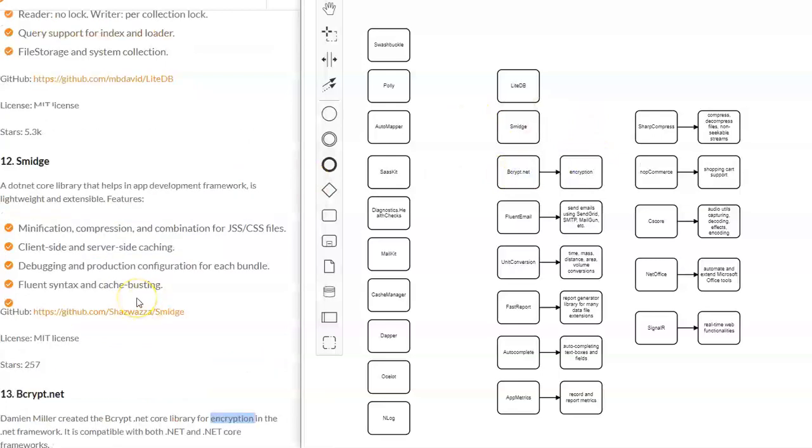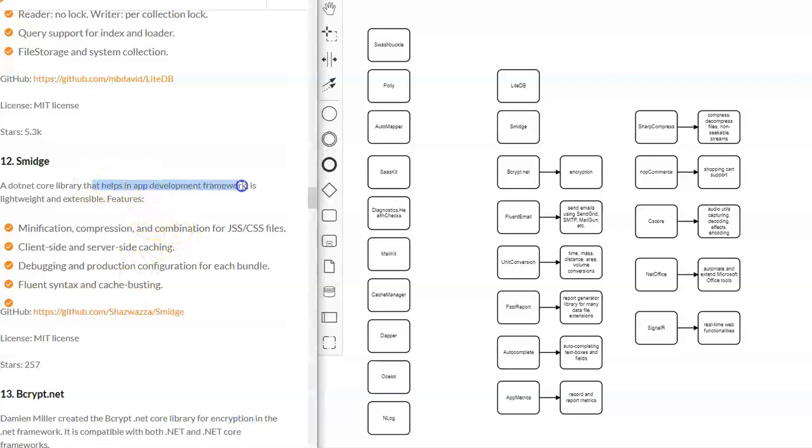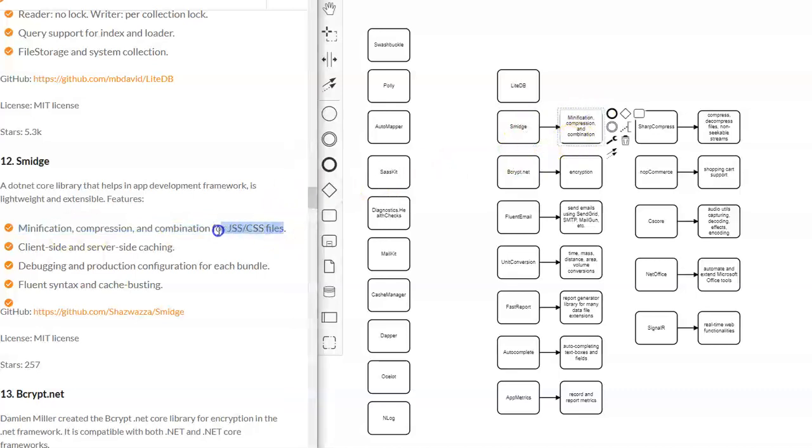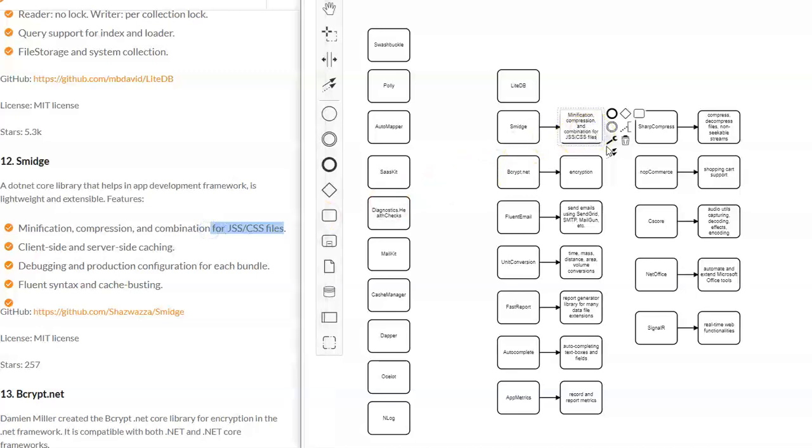Smidge. That doesn't tell us much. Helps in app development. There we go. Minification, compression, combination. Oh, that's important actually for JS and CSS files. And a few other things. Cache busting.